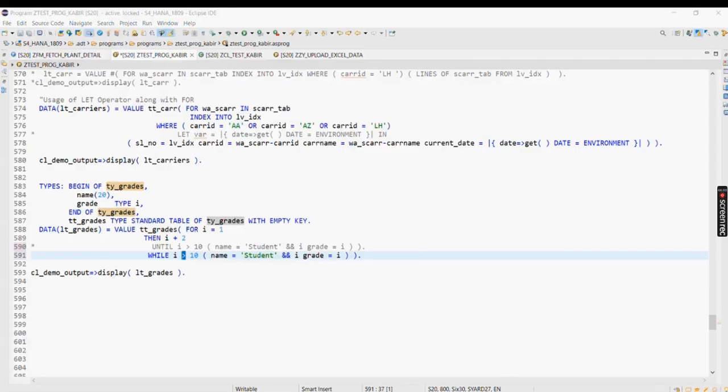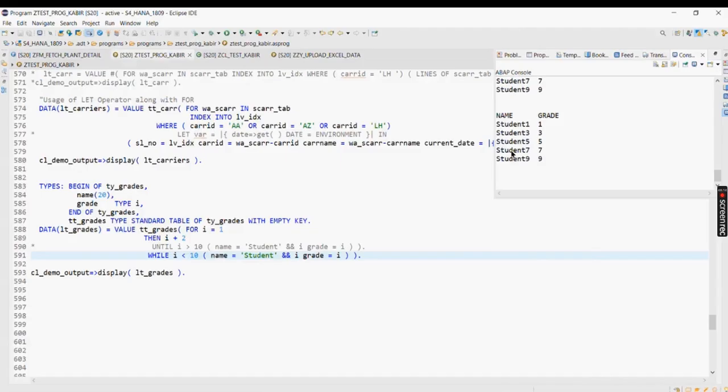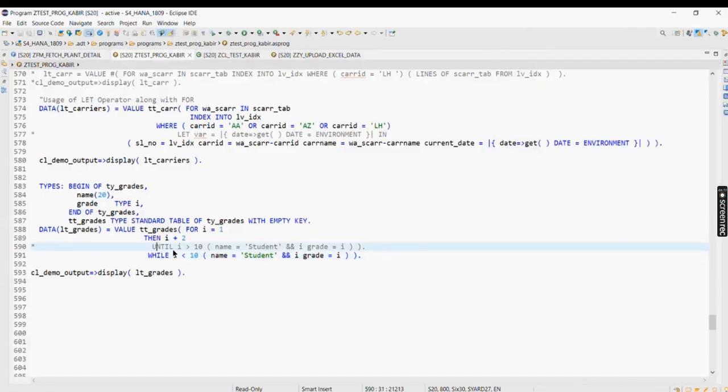Or will the same condition still prevail? Tell me. So now if I use a while, I need to make it less than. And now if I show you the output, can you see the same output comes? So either you can use an until or you can use a while.